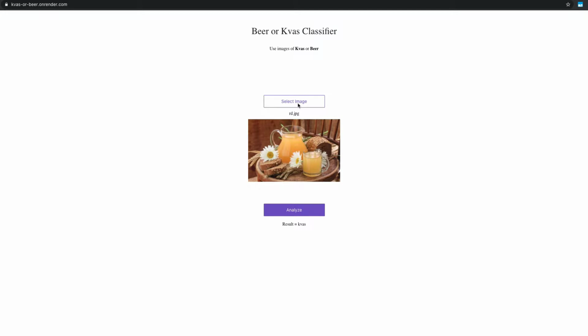Kvas is a traditional Russian drink. It's a non-alcoholic drink, but it looks like a beer, and sometimes it's quite tricky to find the difference at first look. So is it beer or kvass? My classifier can give you the answer.